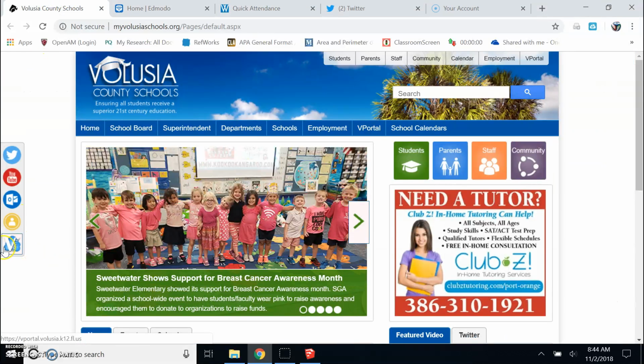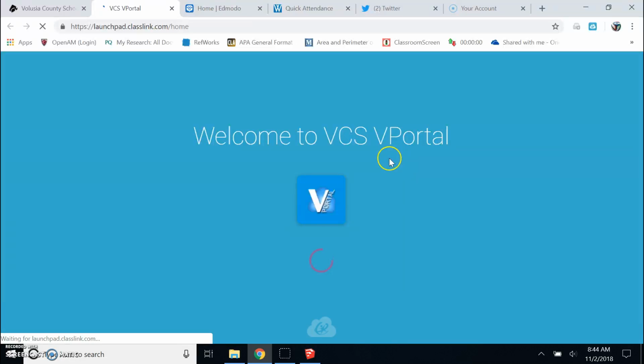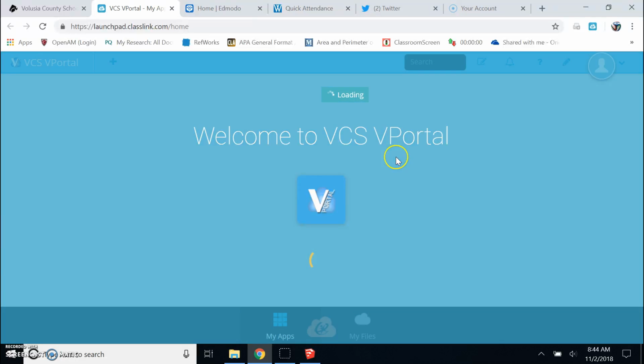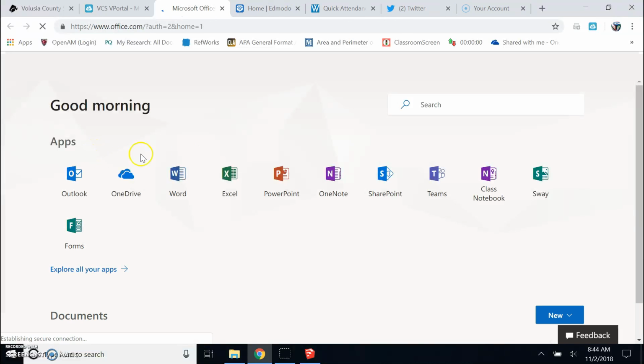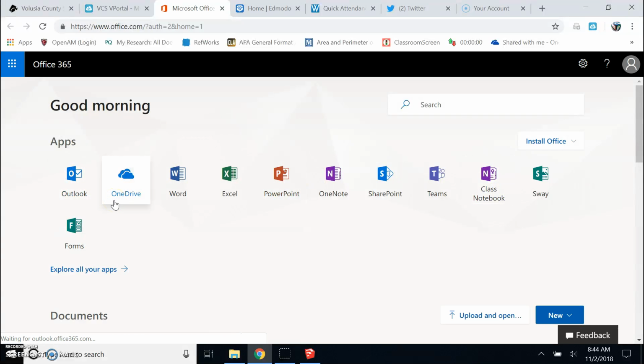I'm going to go to my vPortal account, give that a second to load. I'm going to go to my Office 365 account. This is going to have a whole bunch of different icons you can pick from, but we want our cloud saving place. So we want our OneDrive, and it even has a little picture of a cloud on it. So I'm going to click on OneDrive.